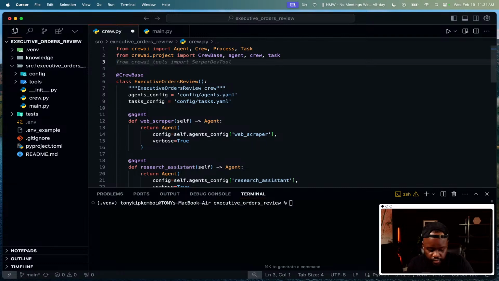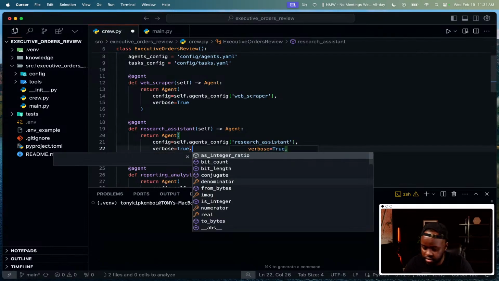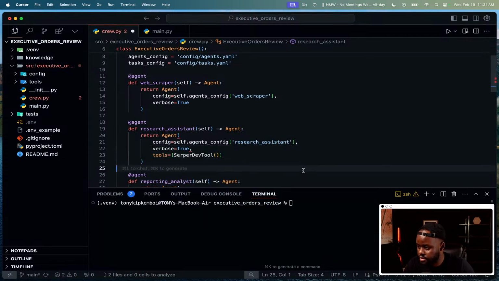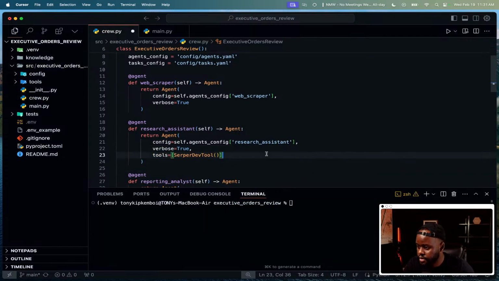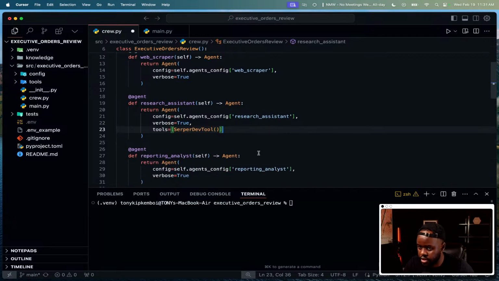So it's already suggesting it, so fantastic. If we come here to the research agent, let's just give this agent the tool to do that. So there you go. We gave that SerperDev tool to the research agent, which is going to do the web research. So we are good with that.